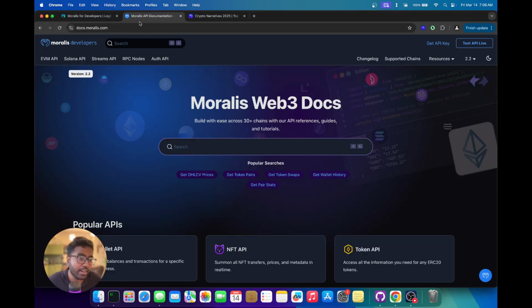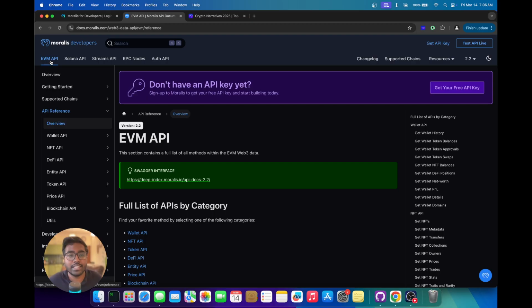Now that we're here in the docs, you can head over to EVM API. Since the Volume Stats API is cross-chain, it's going to be the same API that works for both EVM and Solana chains. You're going to have a chain drop-down where you can select the chain that you want to get the volume stats for, and that's going to give you all of that data for that particular chain.